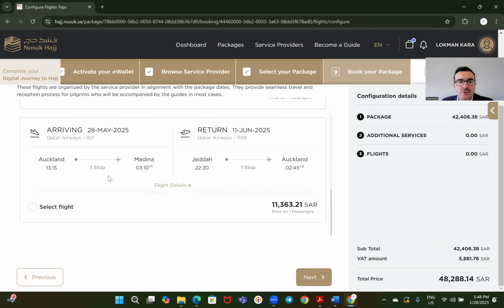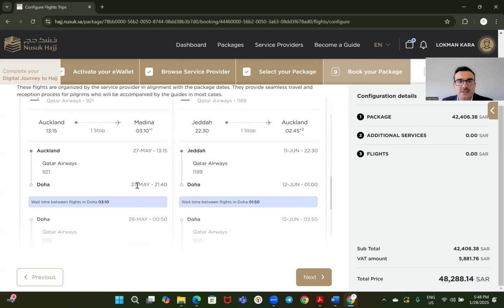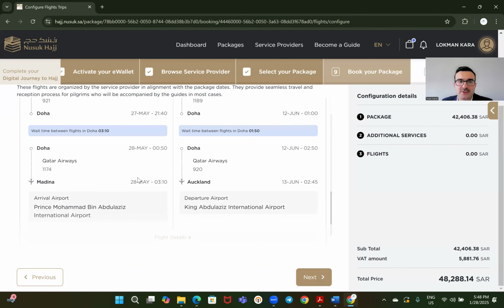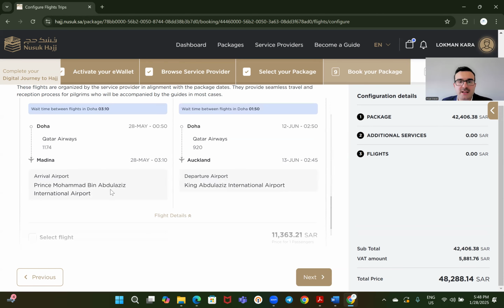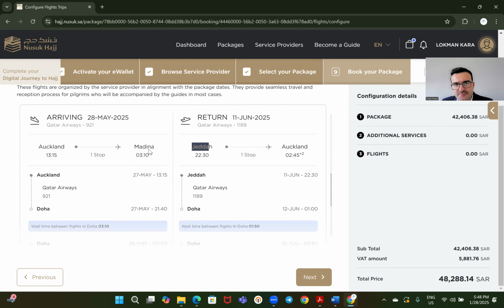Again, this has Auckland flights as well. For the brothers in Auckland from New Zealand, they will go from Auckland directly to Medina, and then departing will be from Jeddah to Auckland. Those brothers will go with Qatar Airways, like we did last year.